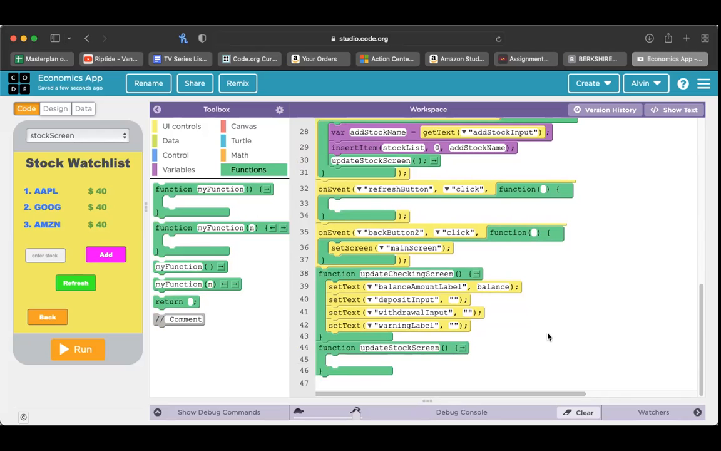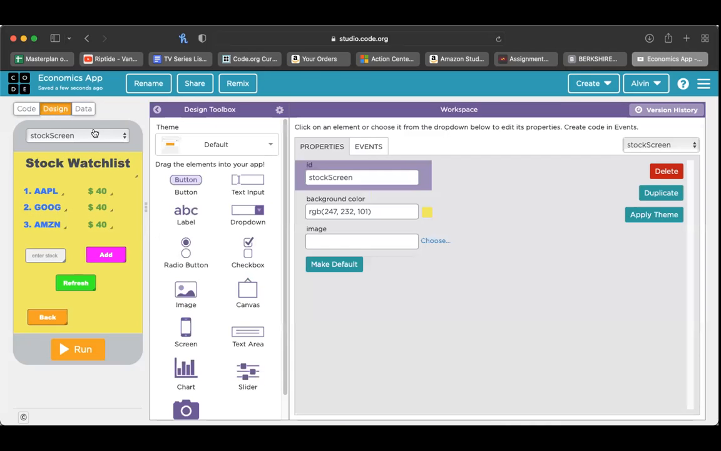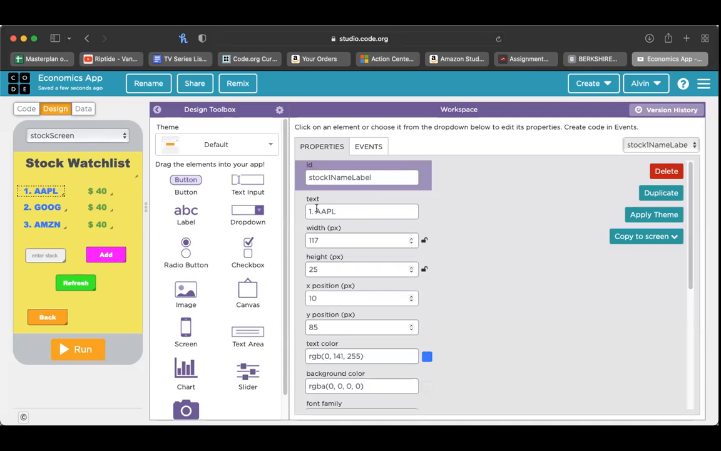Update stock screen. All right. Let me go ahead and refresh those. We'll make sure that each of those is the right thing that it needs to be. So instead of having numbers, I think we might be able to do it a lot easier without numbers. So I'm going to go through each of these and just remove the 1 and the 2 and the 3. And you'll see why that is in just a sec.